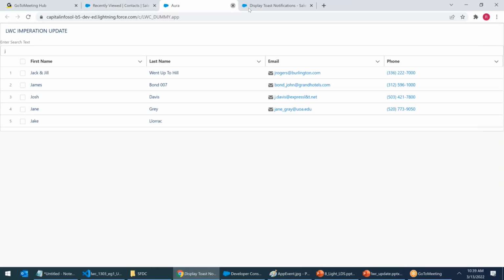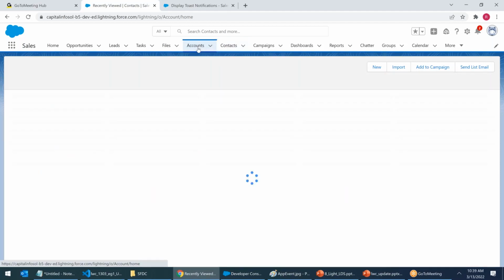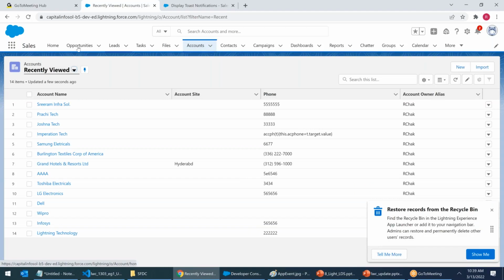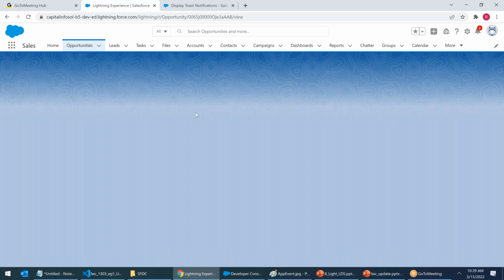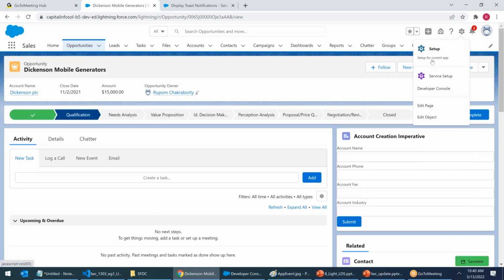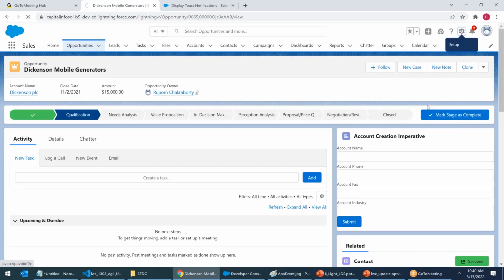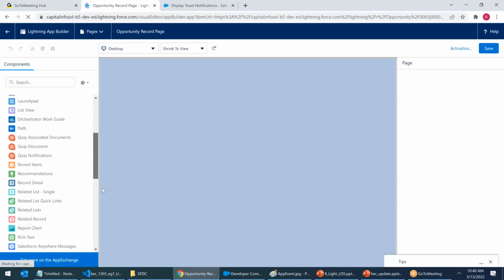Which record page? Let's go ahead. Close this now. I go to account. I can search contact. Perfect. I can paste it anywhere. I'll go to the opportunity. Here account, I will say setup. I will say edit page. We did that. What is that XML meta will do? Now my component will be listed there. If I scroll down, my component will be listed there.